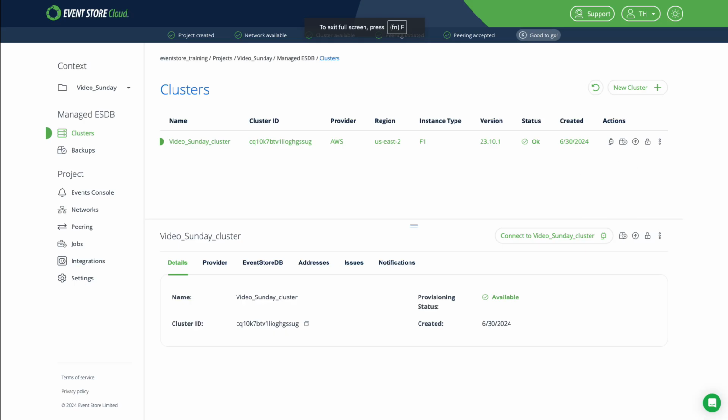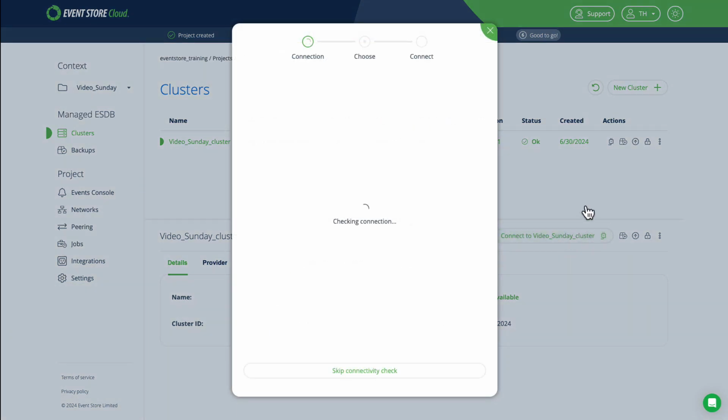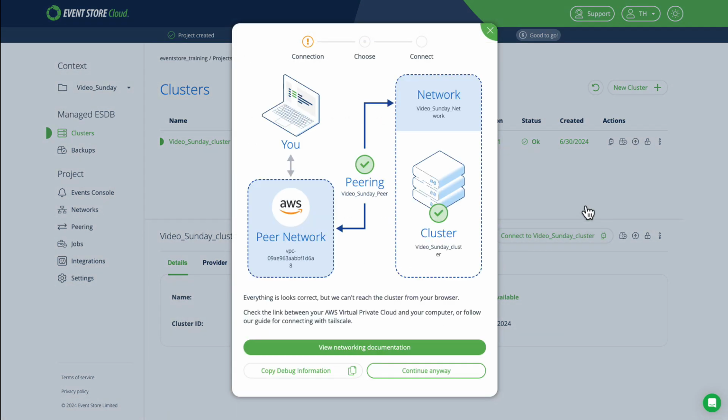Next step, verify the connection to the cluster. How do we get the IP address of the cluster? Well, if you go into Event Store Cloud Console, there's a link there, connect to the cluster. This will launch a web app. The issue here is this web app's running on my laptop, so it's not going to be able to connect through to my cluster. But it will give us the information we need. So go ahead and open it up, and click Continue Anyway.